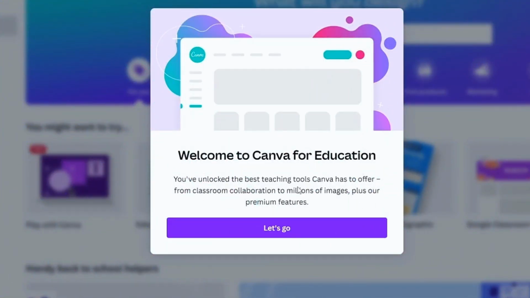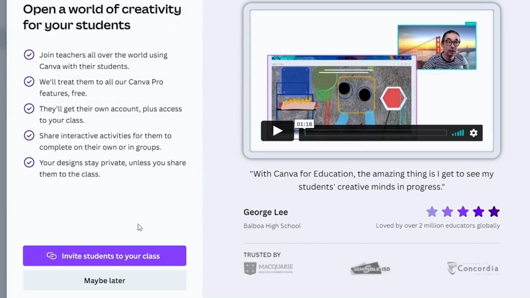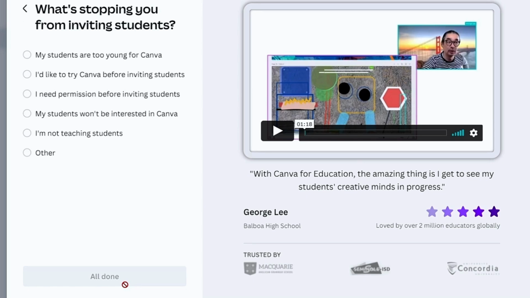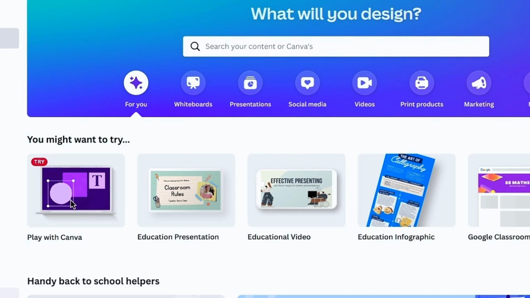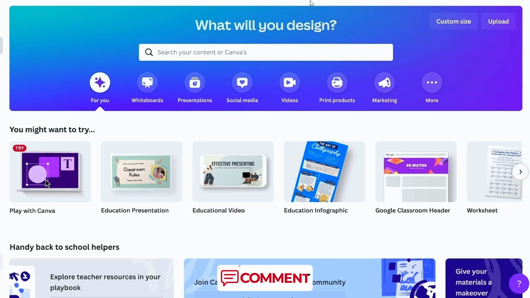And this is going to show you that you've activated the premium features. And this is how you go about it. Let's just click on let's go. Here, when you click on this, just come here and click on maybe later. And here you have to choose any of these, but here we're going to continue and click on others. And here we are. Just like that, you've managed to subscribe to the premium version of this Canva, and it's the education version.